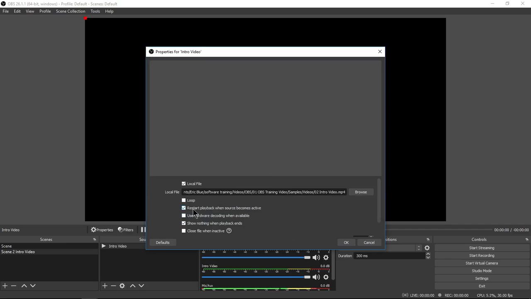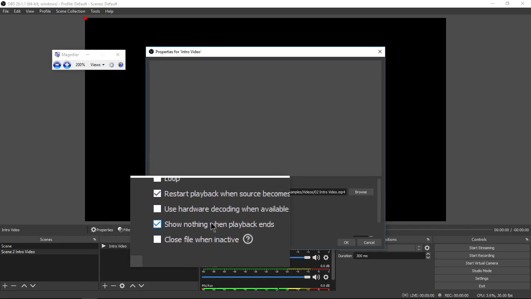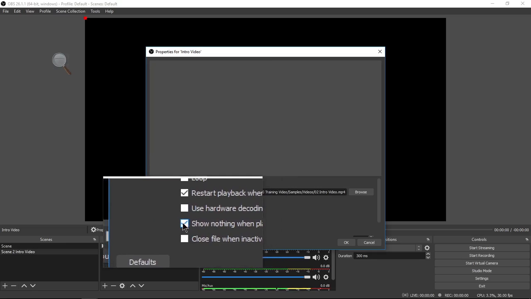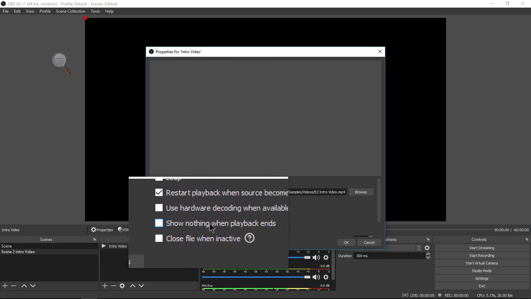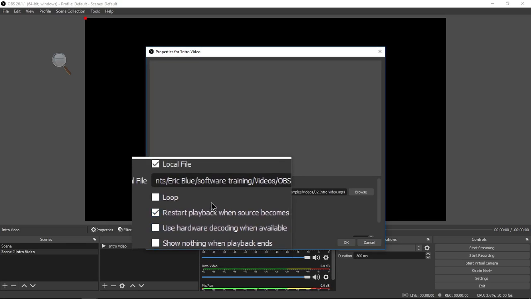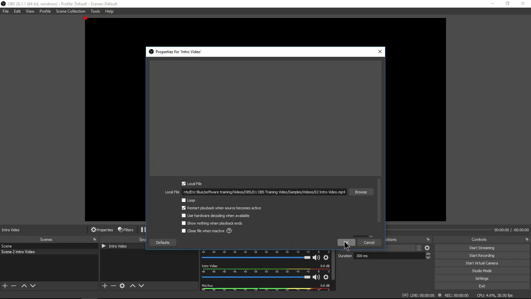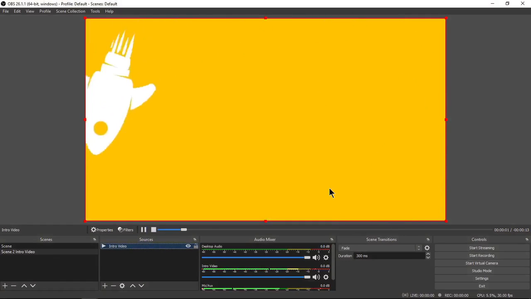The setting that's important to turn off is show nothing when playback ends. With this on, when it ends, it will go to a black screen, where we would rather have it stay on the last frame. That way, if you're recording scripted audio over the intro, even if you take longer than the animation loop, it will still stay on screen. The rest is all right, we'll leave that as is. Select OK.